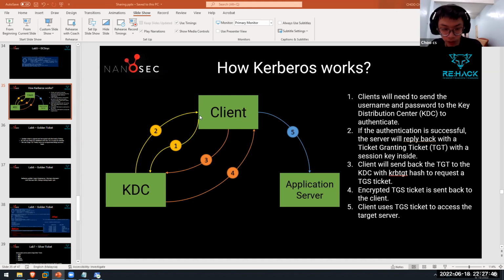where you first need to verify your username and password, then they will send this TGT back to you. Then you need to send back this TGT to the KDC to encrypt the ticket with the Kerberos TGT hash, and then it will produce a ticket called TGS, the ticket granting service, and then it will send it back to the client. Then the client can use the TGS to access the application server.